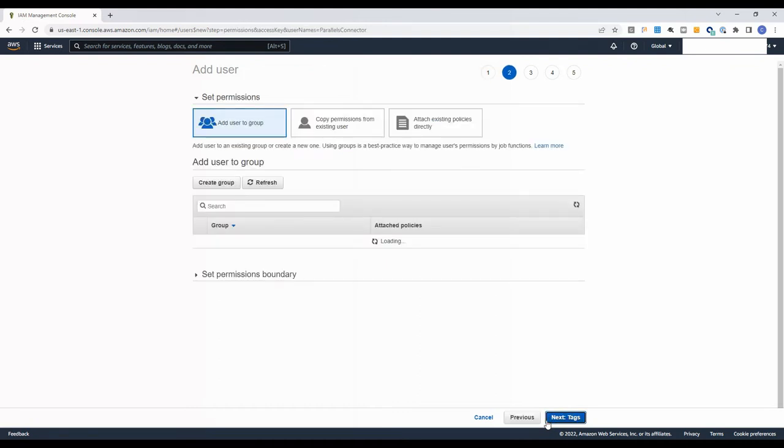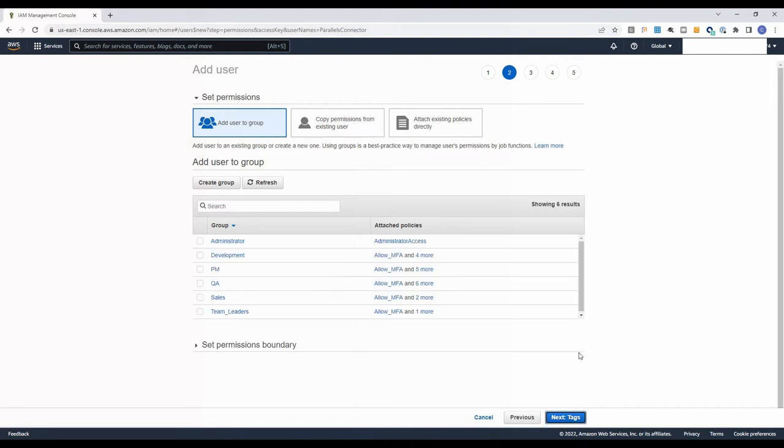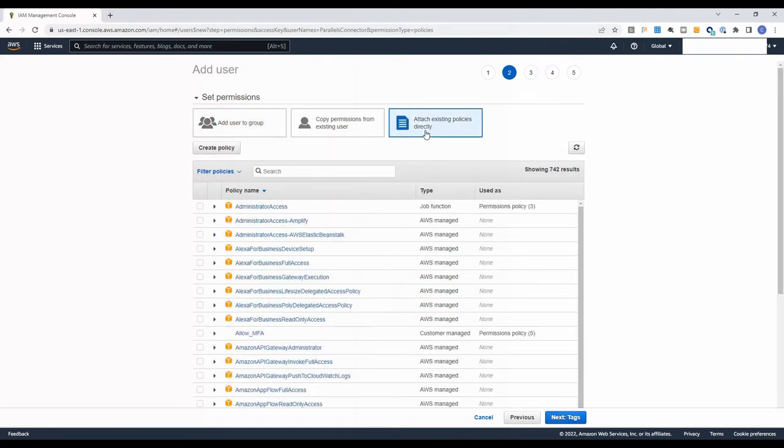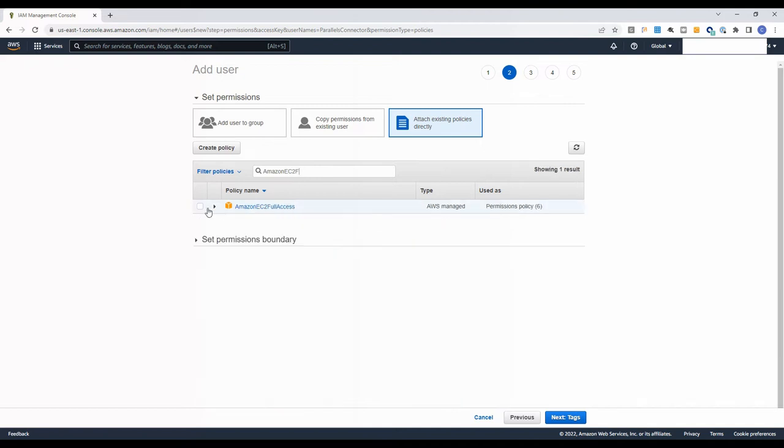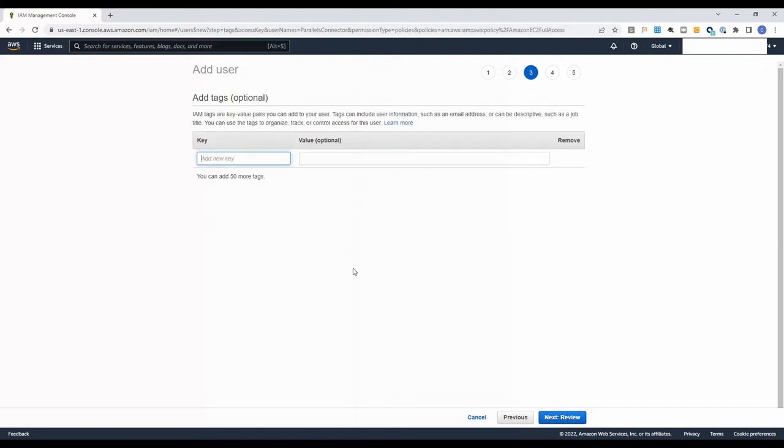In the Permissions page, you can create a user group for the new IAM user to be part of. This is beneficial for management purposes, although not mandatory. If not using groups, choose Attach Existing Policies directly to show a list of the AWS managed and customer managed policies in your account. Filter policies and choose Amazon EC2 Full Access, which is an AWS managed pre-configured policy, and click Next to proceed to the next page.